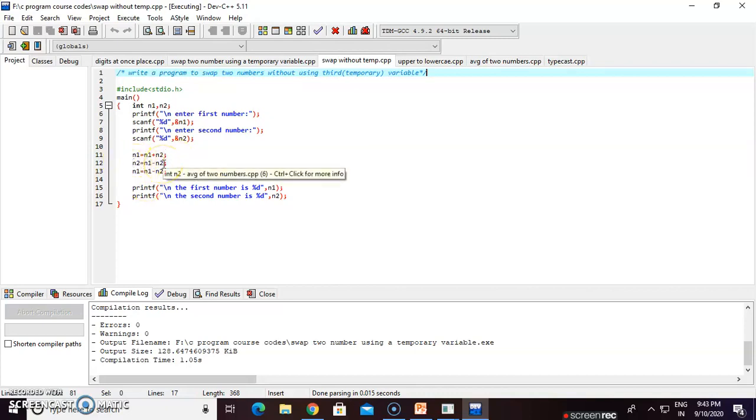So what is the value of n1 now? 22. Then minus n2. What is the n2 value? That is 12. So what is the value? 10. So n2 is stored with 10. Then for n1, what value is stored? n1 minus n2. Now the n1 value is 22, and the n2 value is 10.